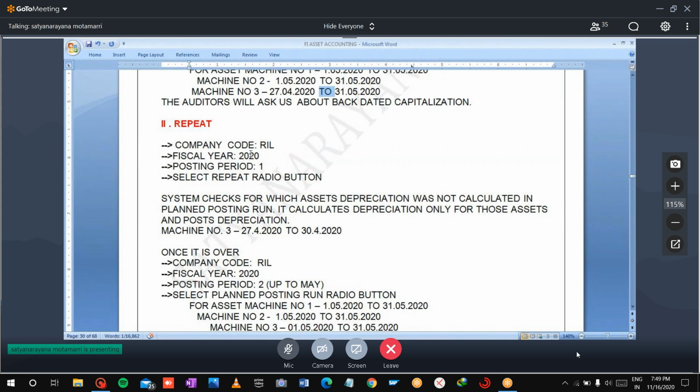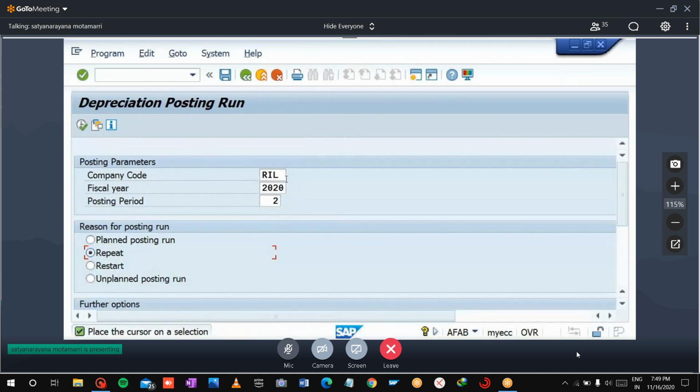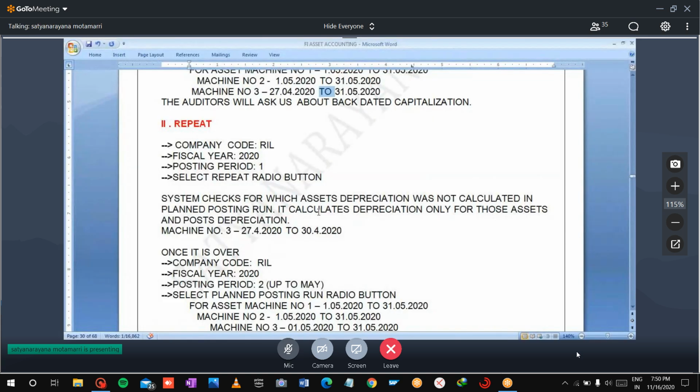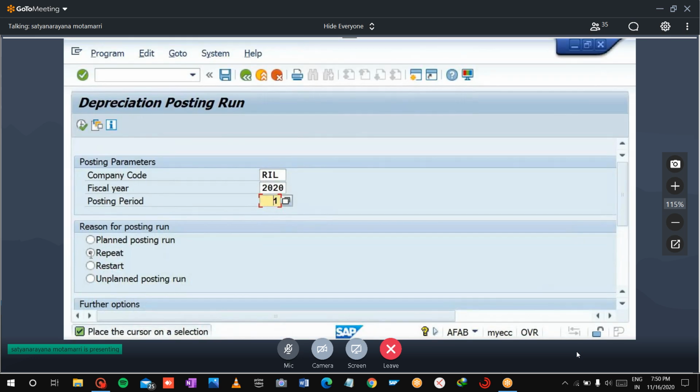I'm taking the same example, company code RIL, fiscal year 2020. You give once again posting period 1. Now don't give 2, I'm giving 1 once again. Select the repeat radio button. Then what will the system use?